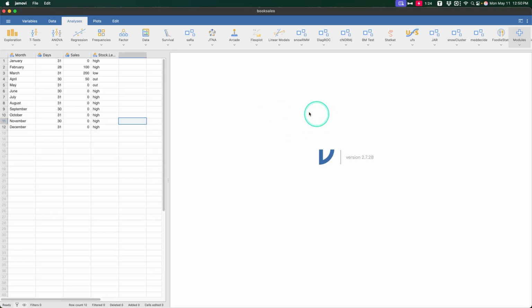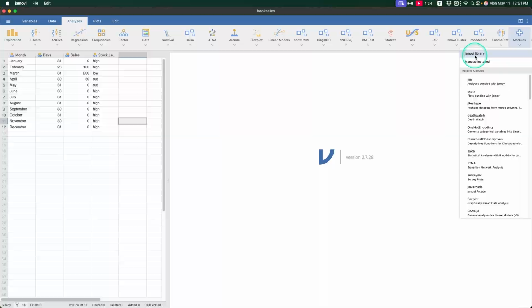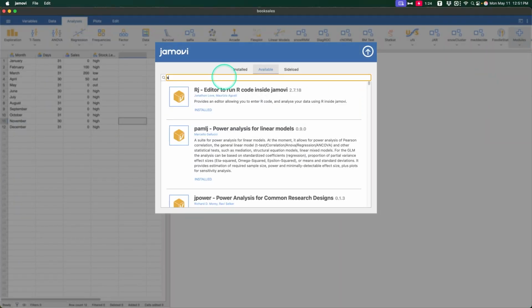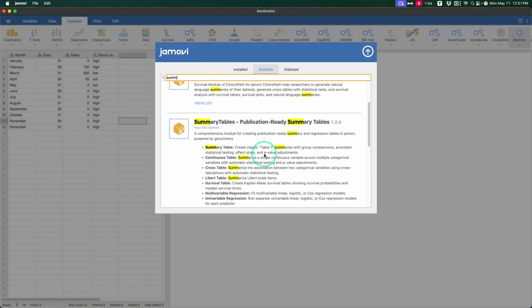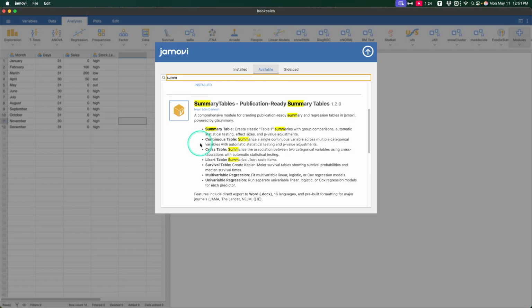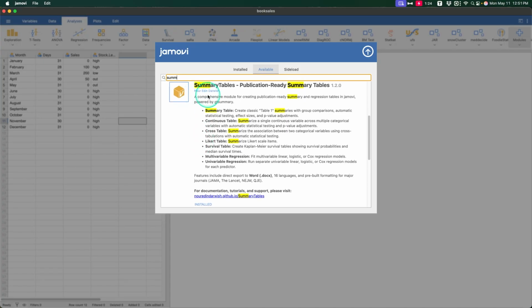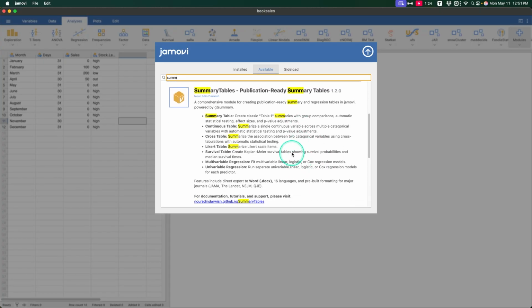I don't know. And so to add summary statistics, you go to the jamovi library and you can type in summary and it will bring up summary tables, right? Publication Ready Summary Tables version 1.2.0. And it's Noor Eden Darwish, the name of the developer, and that's whose GitHub repository we were at, right? That's what I have open. So that's how you do it.